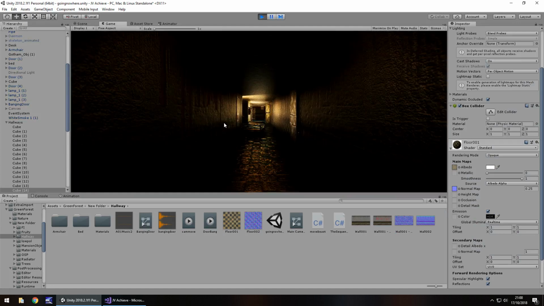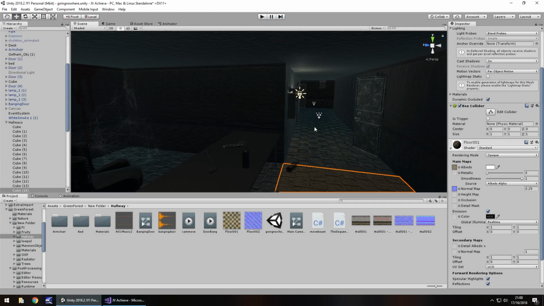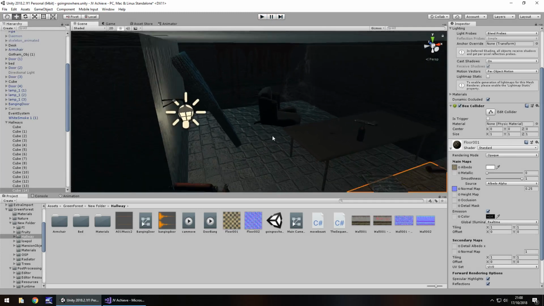So if you fancy having a go at making something like this, have a go. It's just a case of building what you need to, adding some post-processing, building up a sequence.